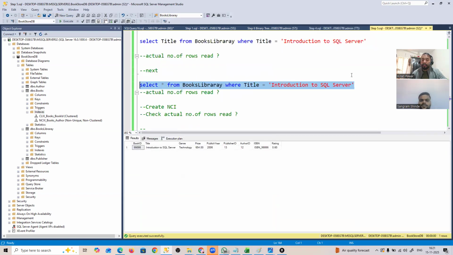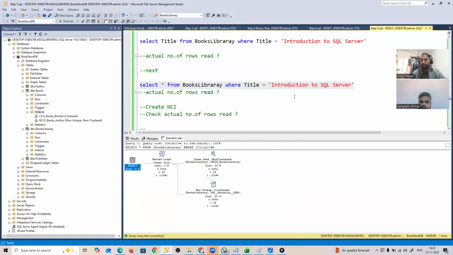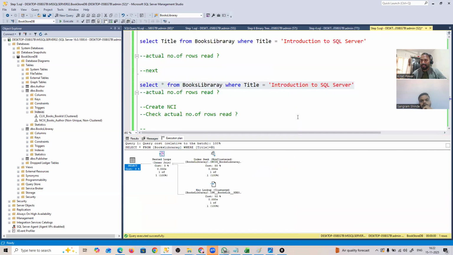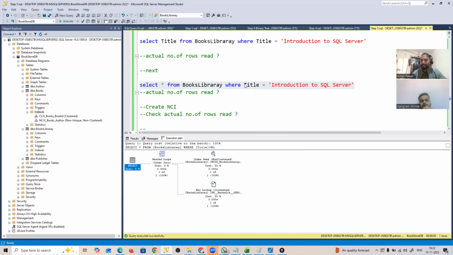But here the things will be different because here we have 1 lakh records. Let's see in the execution plan, you can see index seek is there, right? I will explain. Because earlier there were only 120 records, that's why it went for clustered scan. That's the reason it used the clustered index for the small result set, but for this large result set it definitely went for the index seek for this title column, right?